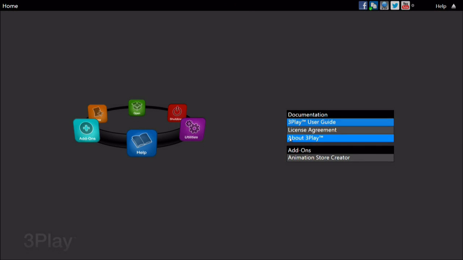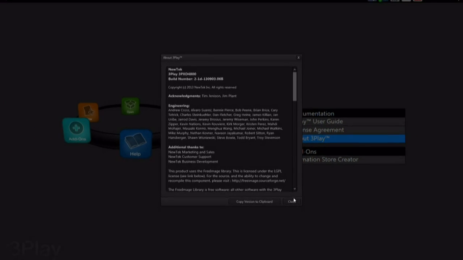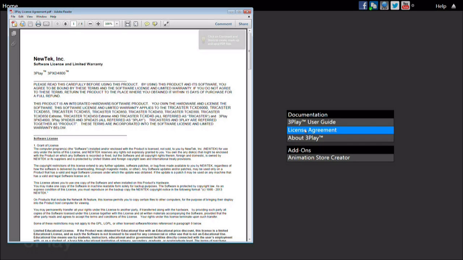Using the About box, you can find the build number, which you might need if you're calling for support. This is also where you find the license agreement.